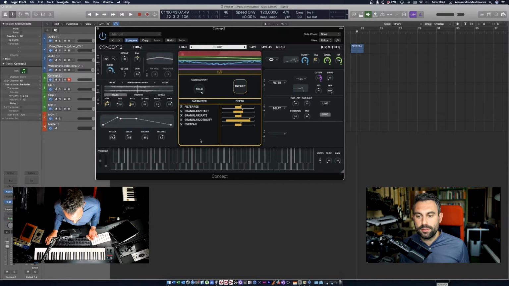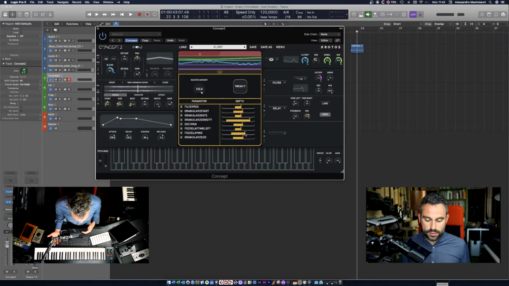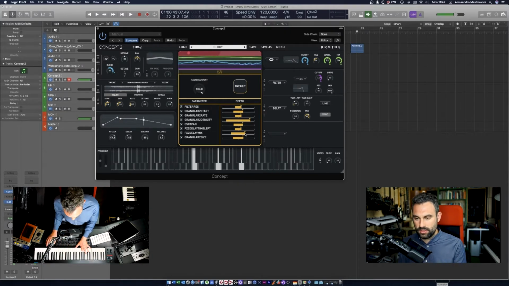But the cool thing is that you can just simply drag and drop a bunch more and see what you get. Let's try maybe the size as well of the grains, and you can tweak the depth that basically controls how much these parameters are being randomized. Dramatic variations.